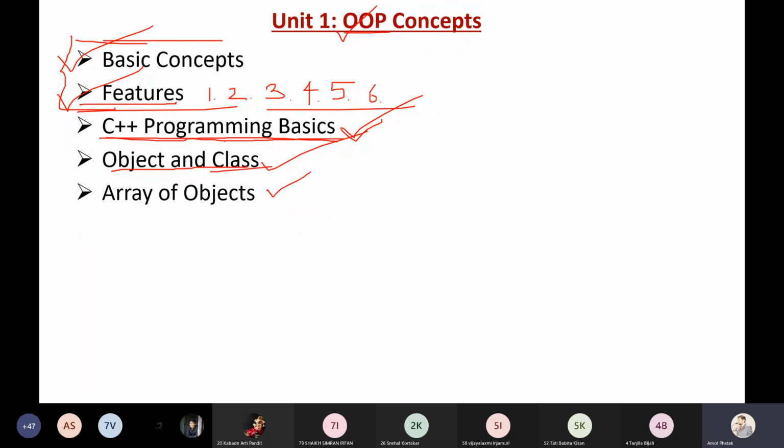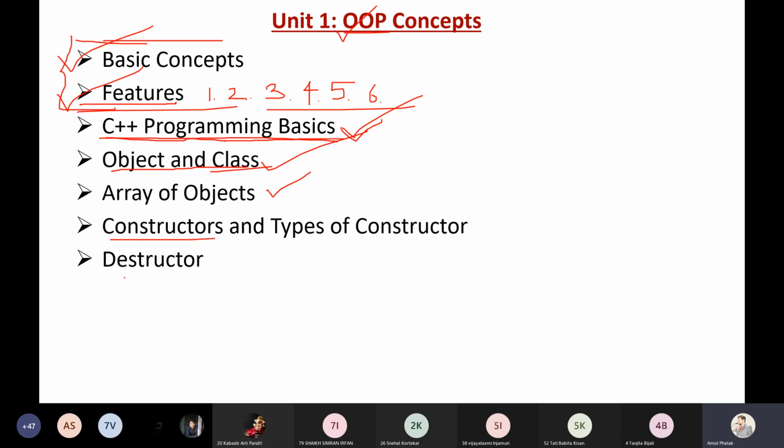Then we are going to learn how we can declare an array of objects. Then we are going to learn constructors and destructors. All of these will be through C++ programming, and we are going to learn them in the next session. Maybe initially, as it is the start of the OOP concept, I am going slow for unit number 1, but afterward it is possible for me to go very fast, and we will be in a position to complete the syllabus, no issue.